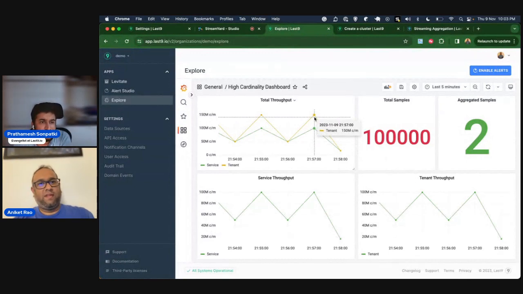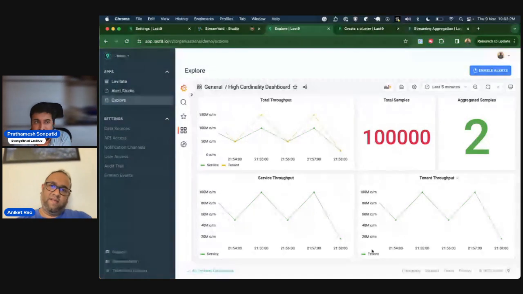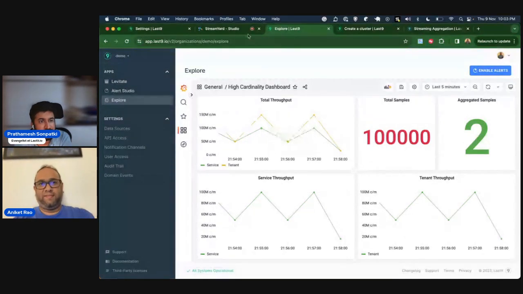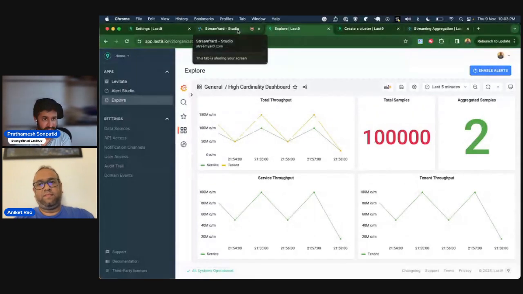Cool. I think this looks very interesting. I think we should share some resources on this. So I'll do that after the session. I'll share the getting started links in the comments as well. If somebody wants to give it a try, they can just sign up and start sending data.